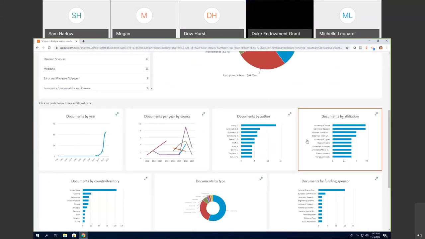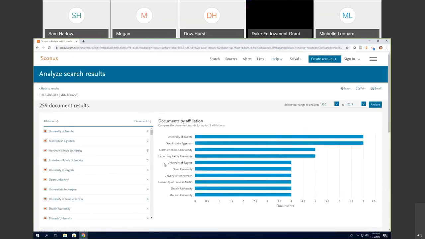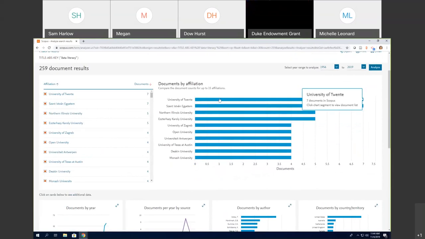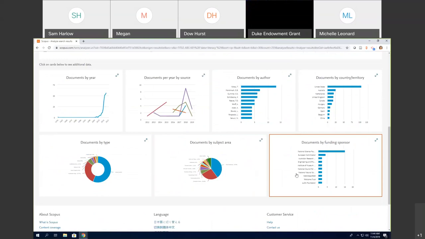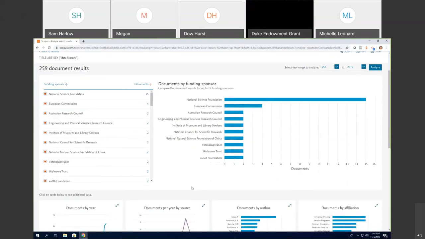If you're a grad student, you might also be interested to see what institutions are researching this topic, so you can look at the documents by affiliation. And again, all of these are clickable, where you could go in and see what those documents are that it's referring to. Then you can also look at the documents by the funding sponsor, and this can be a good way to find what sponsors are more likely to support various topics, whether it's NSF or a smaller sponsor that you might not have heard of before. This can be a good way to find some of those.